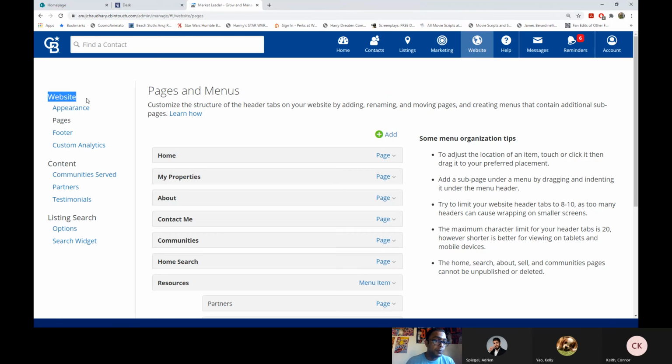So as you can see under this menu, you've got 4 tabs under website: appearance, pages, footer, and custom analytics. We're going to go over these in just a bit. And then under content, community served, partners and testimonials, listing search, options, and search widget.